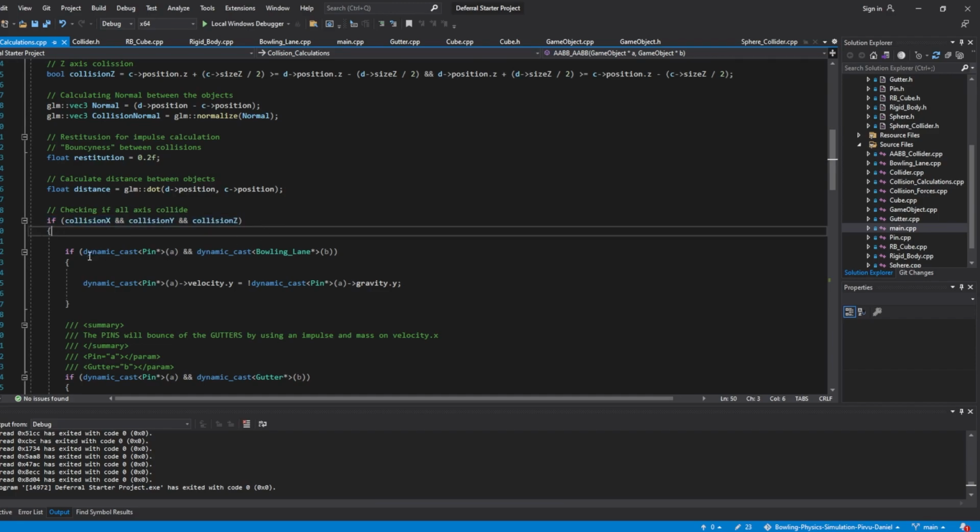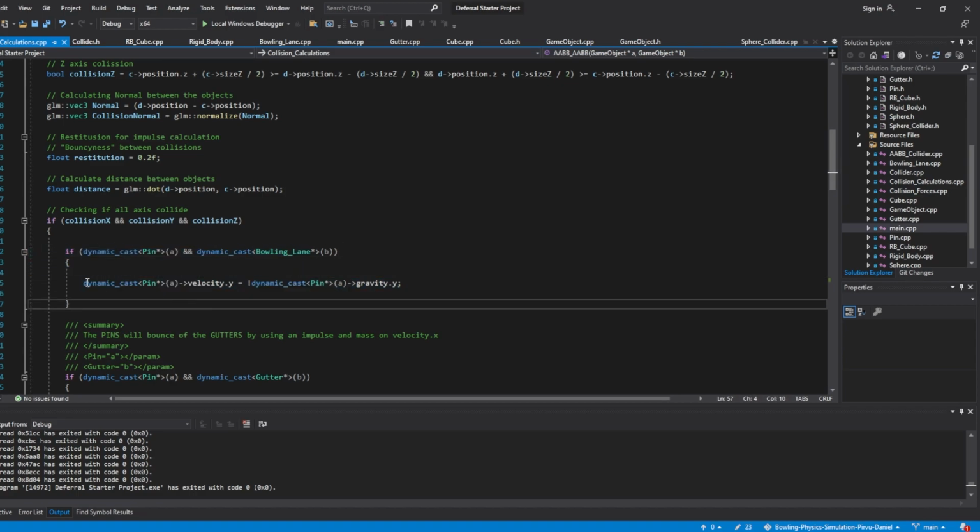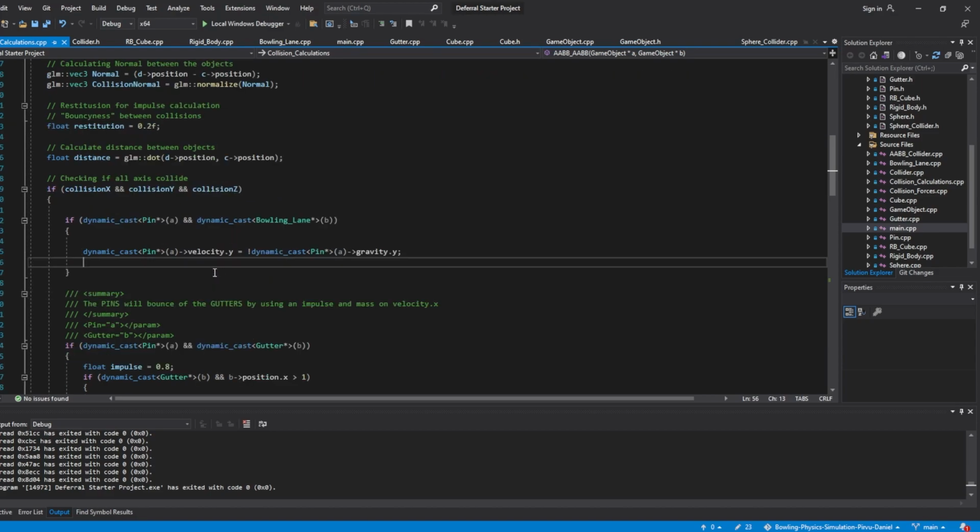If we have collision, and if the first object is spin and the second object is bowling lane, then we start doing this. Here we cancel the velocity with gravity, as you can see. We put the gravity right here. This is the plus gravity on up, and he's going down. They cancel in the middle.